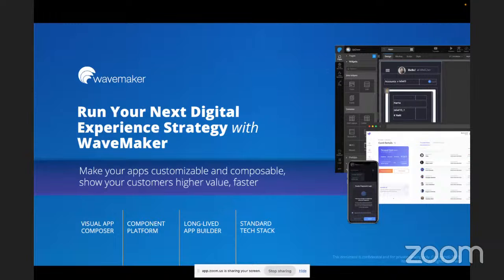Now, our applications that are built using WaveMaker are completely built on an open standards framework. And this improves the longevity of your applications from a maintenance point of view, as well as from an upgrade point of view, right? So you are investing in the platform to build long-lived applications using WaveMaker.